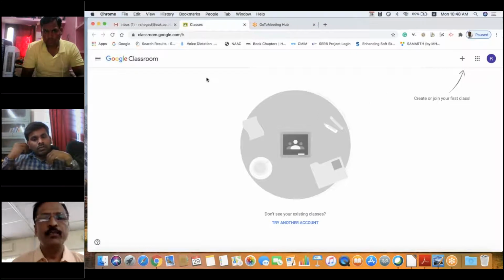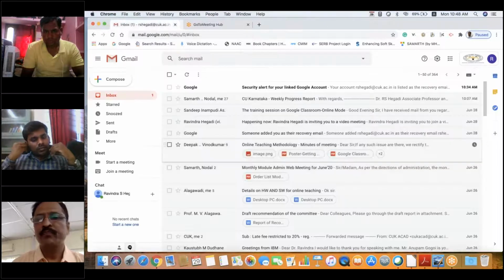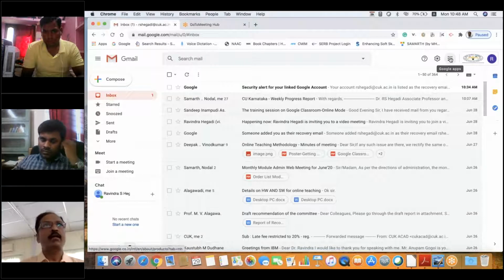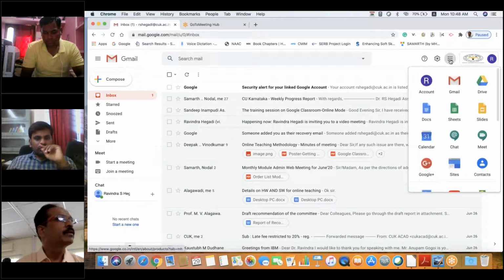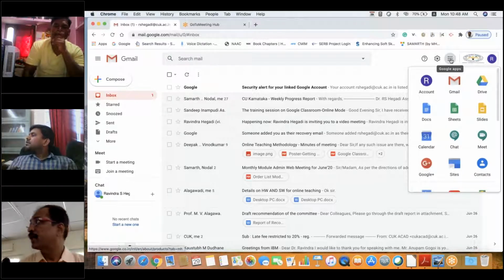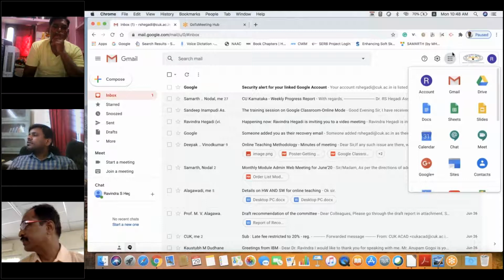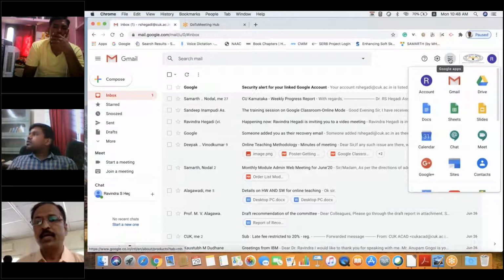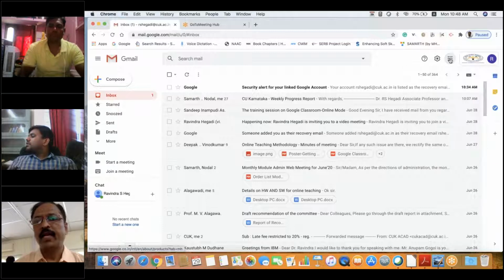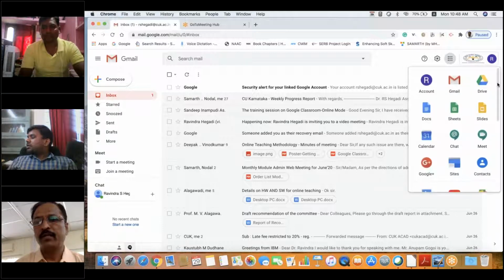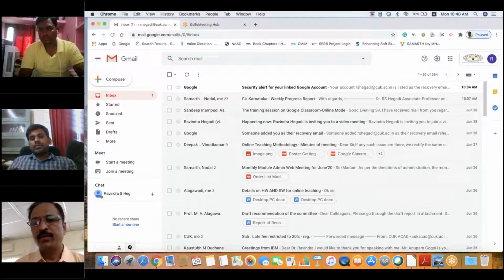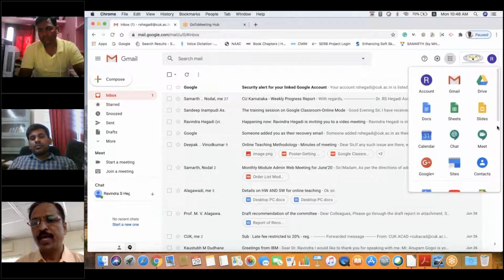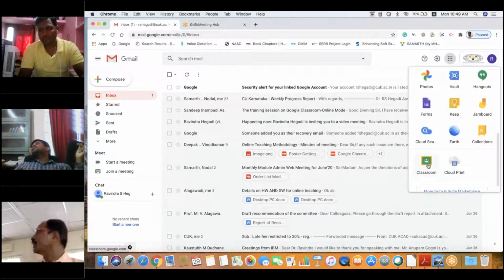Okay, I will again show how to open Google Classroom. You have opened Gmail. All of you have opened Gmail. You can find 9 dots over here in the right top corner. Click on that. Once you click on that, you just come down. There you can find the Google Classroom symbol. You can find it here. Are you able to see?